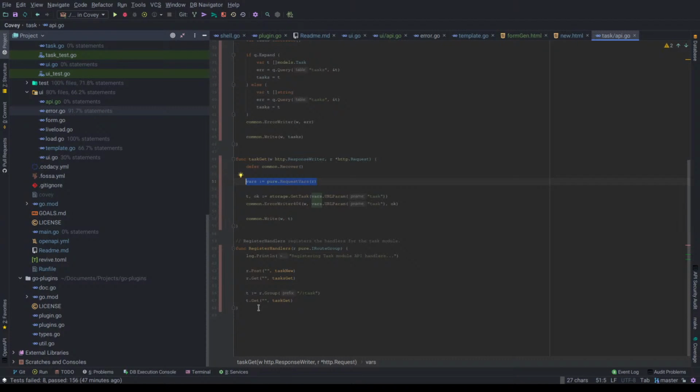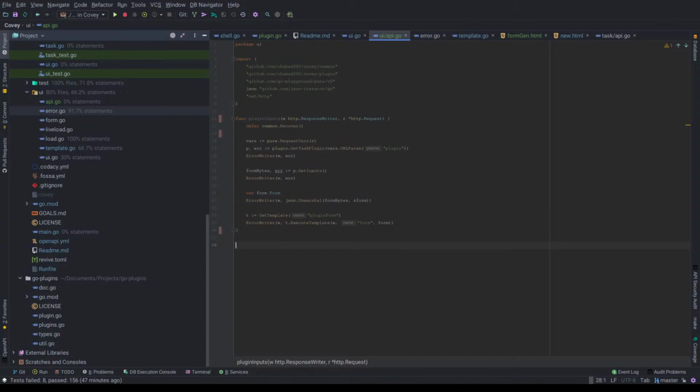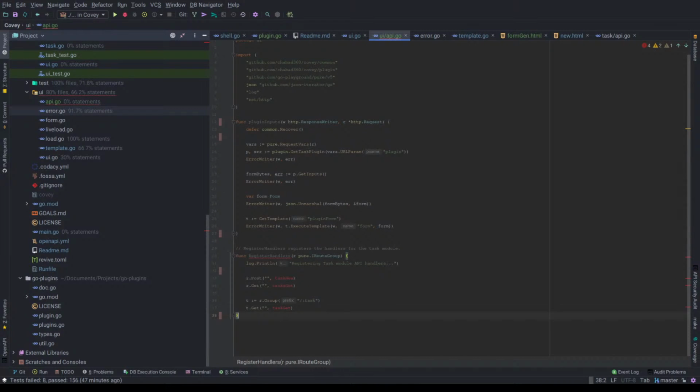Now we do the rest of the code that comes along here, the handlers register. Registering UI module, API handlers.